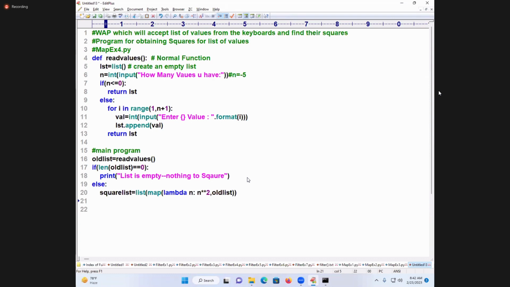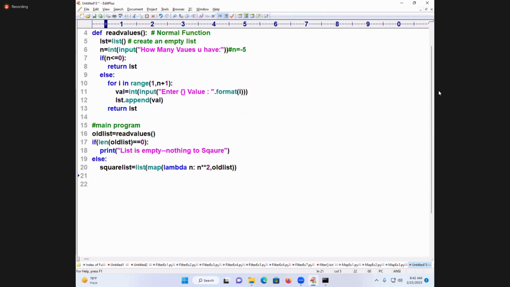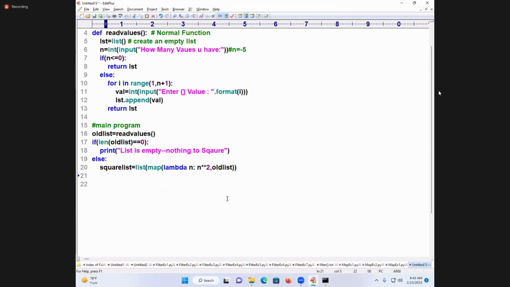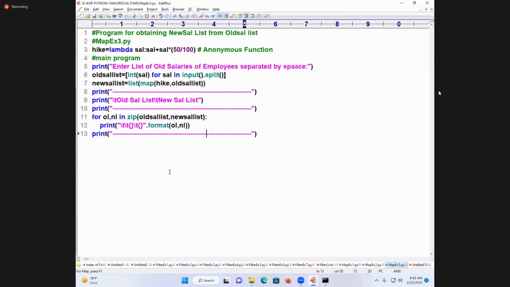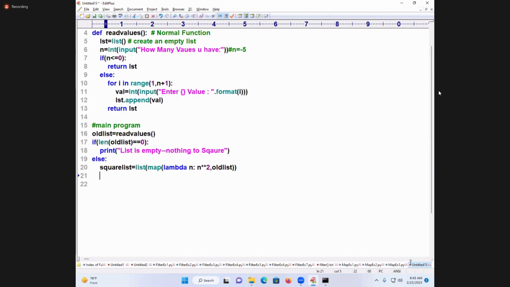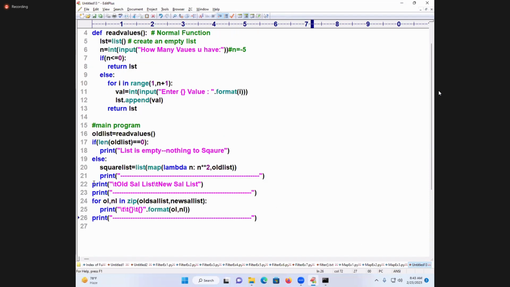Are you following? What is happening, my dear students? Old list is sending to whom? N. Every value of old list is sending to N, and N star star 2, every value will be squared and kept here. Are you following me? Right. Then I will write this type of formatting part for good looking output purpose.